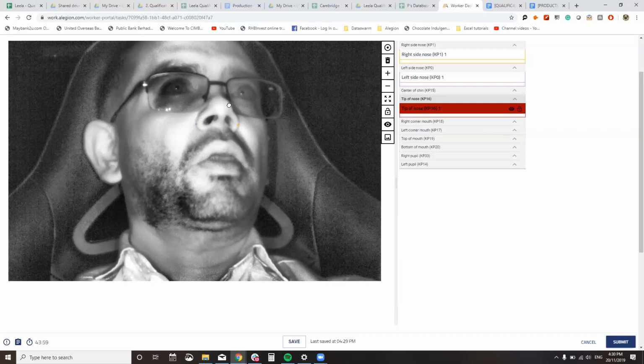Nah, not this. Where should it be? Now this is already the bottom. This whole thing is the bottom. So which means it should be somewhere here. No, it's too high. Let's see. Yeah, I think this would be the tip, which is the most outward pointing position of the nose. Okay, so this should be the tip basically.